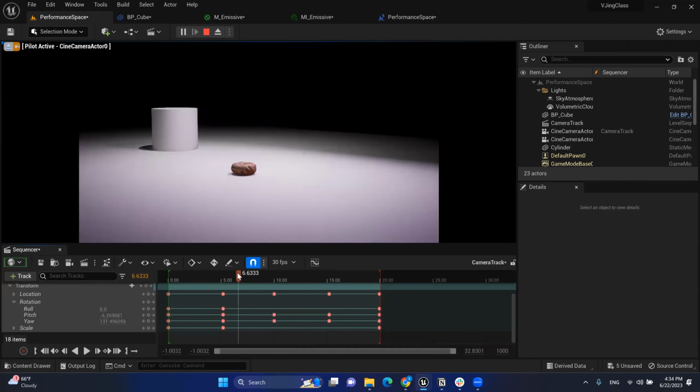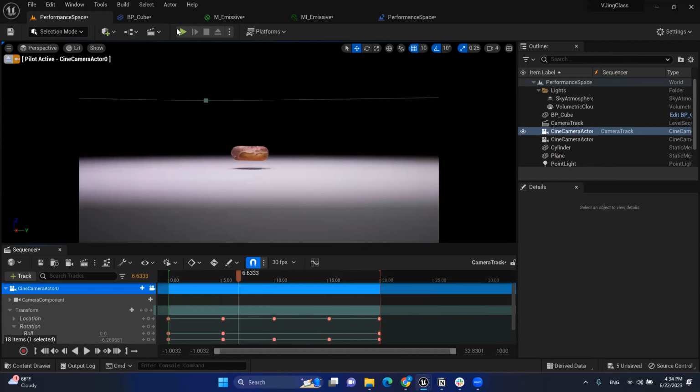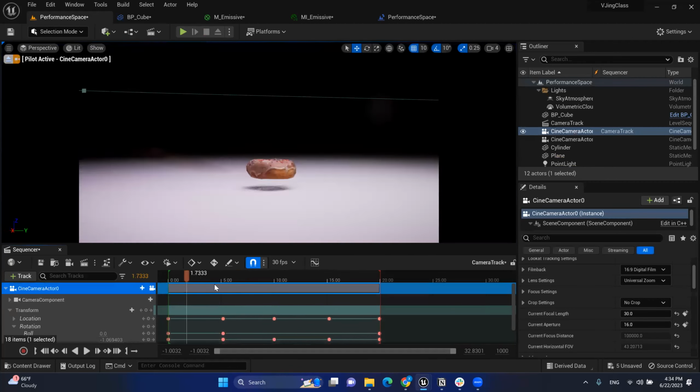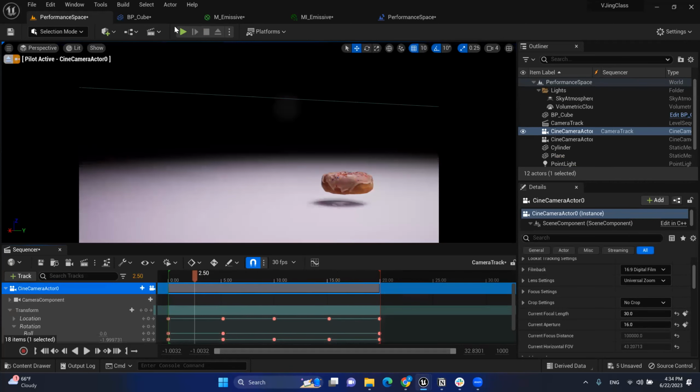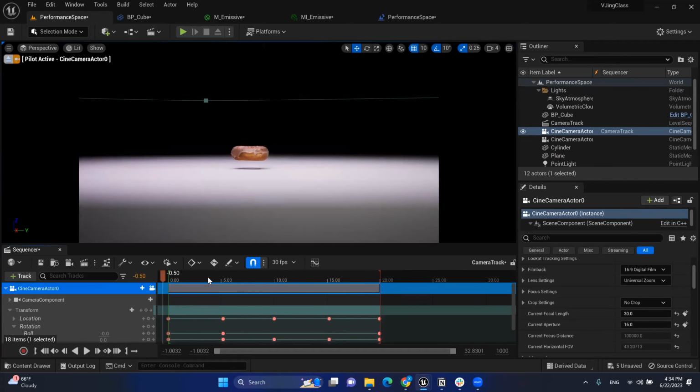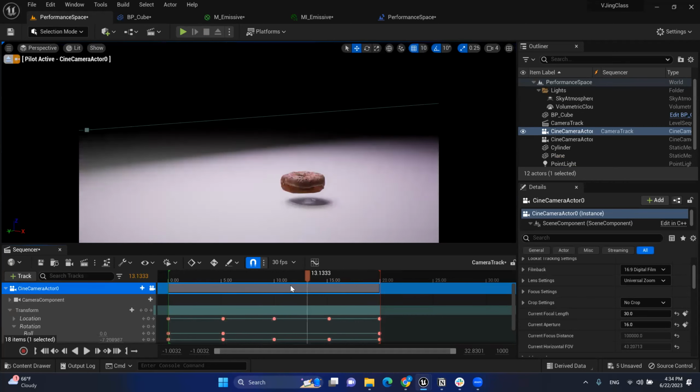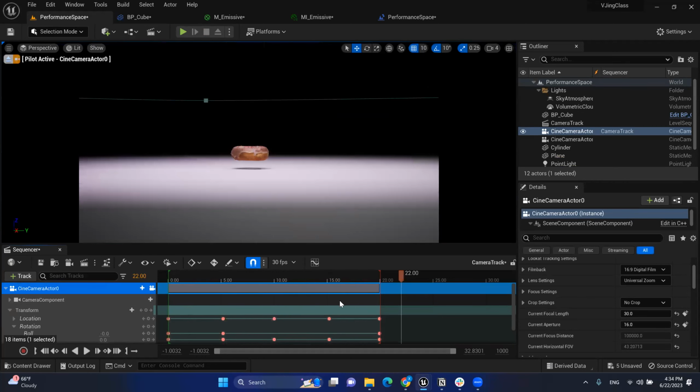Oh, this is just because I'm pressing the play view, so it's just playing back everything here. Yeah, I'm in the play view right now, so it doesn't matter where I put this. Is that what you were asking? Okay.